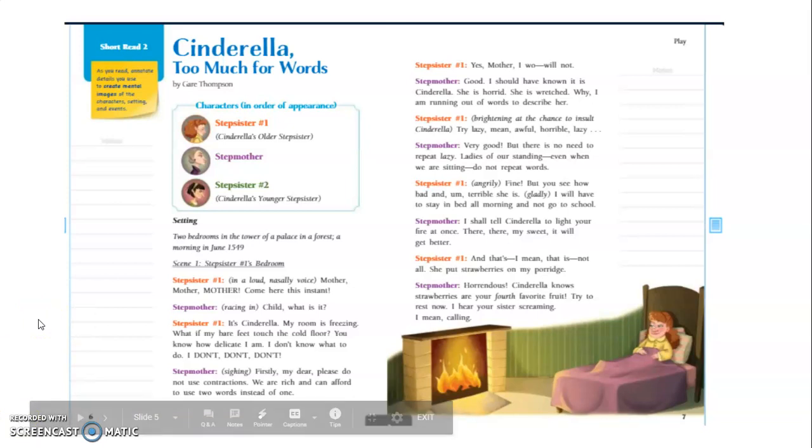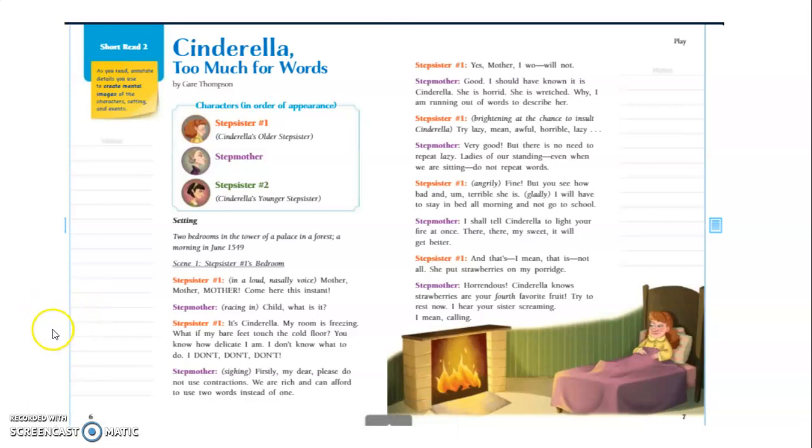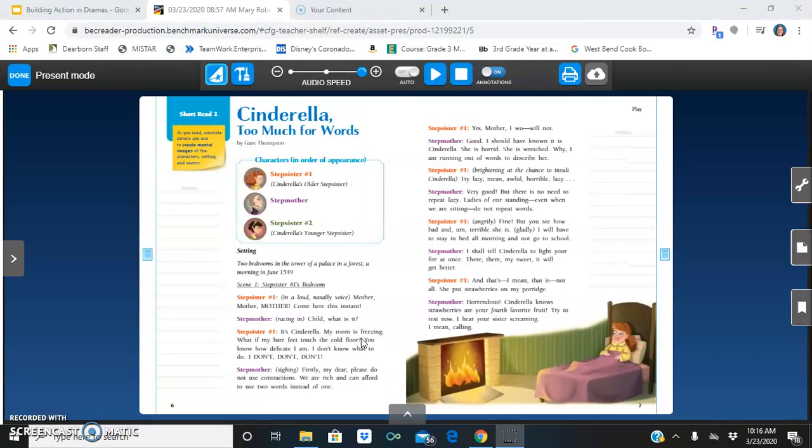And I was able to do this on Benchmark Universe, and this is on pages 6 and 7. So now that we're at Benchmark Universe and we're looking at our text for close reading, right away you're going to notice that a play looks completely different than a chapter book or a storybook.